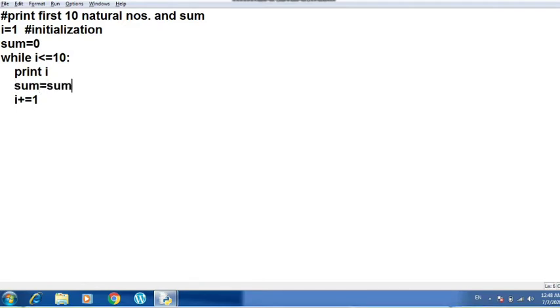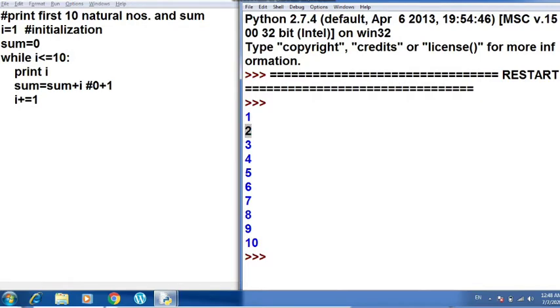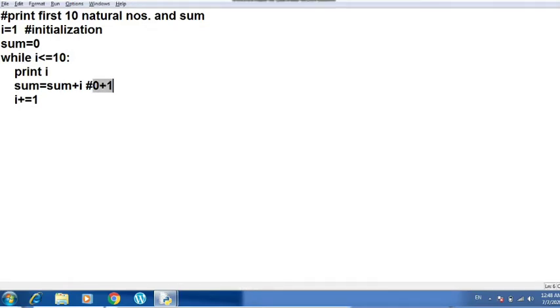Once the value of I, 1, is printed, before it gets incremented, I have added it to the variable sum. So the first time, 0 plus 1 is added, and the value of sum is 1. The second time, when it is incremented and the value of I is printed as 2, sum is containing 1, so it will add 2 and the answer will become 3. This is how it gets automatically updated whenever the loop executes and the value of I is incremented.